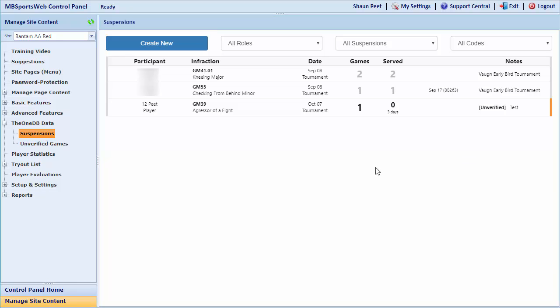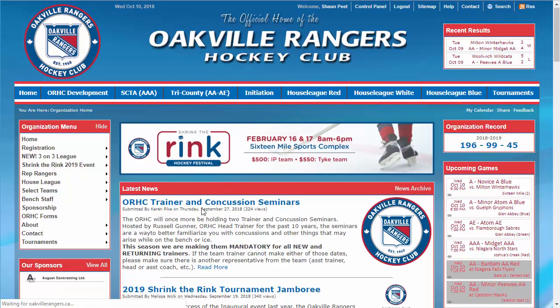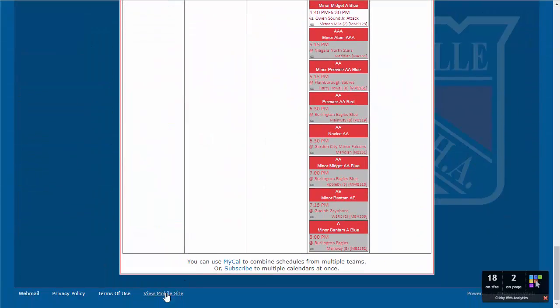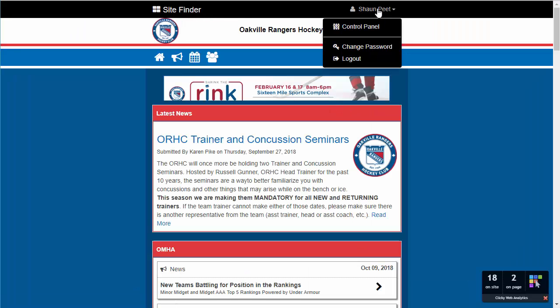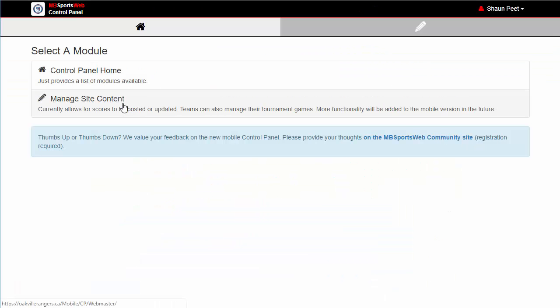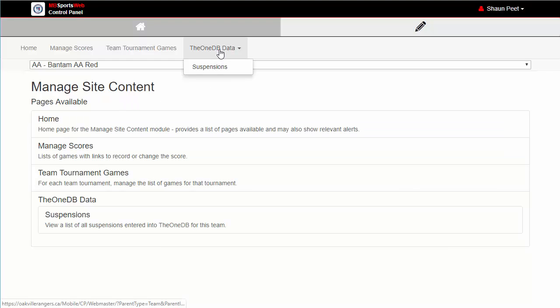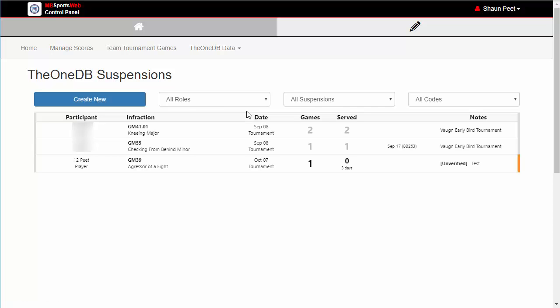There's also a way to do this on the mobile version of the control panel. So if I exit out of here and just quickly look at the mobile version of the site, just to show where that is. When logged in on your phone, you'd be able to go to the control panel and manage site content, TheOneDB data, and suspensions is also an option. On a smaller device, this menu might be folded up into a little hamburger style icon, and just click that to expand the menu in order to see these options. But everything else is still the same. You'll be able to add the suspension just as you would on the desktop version.